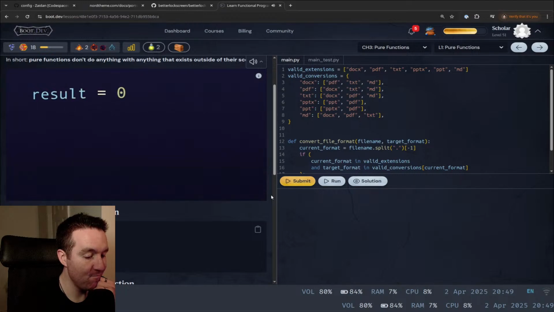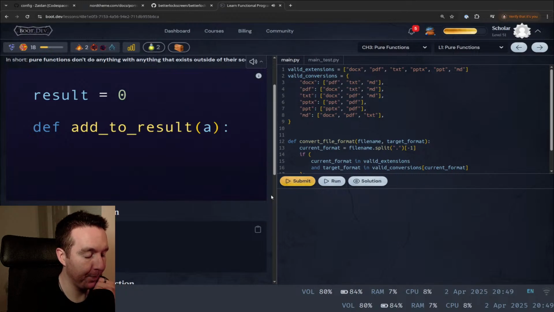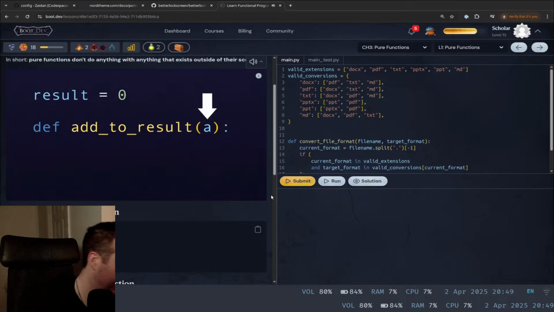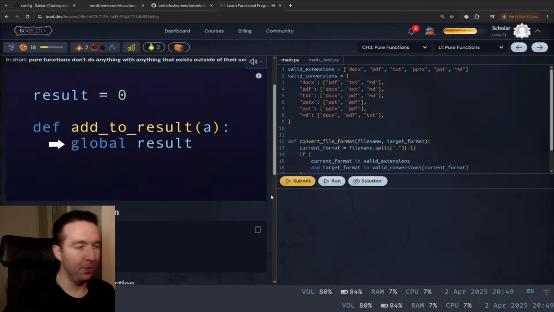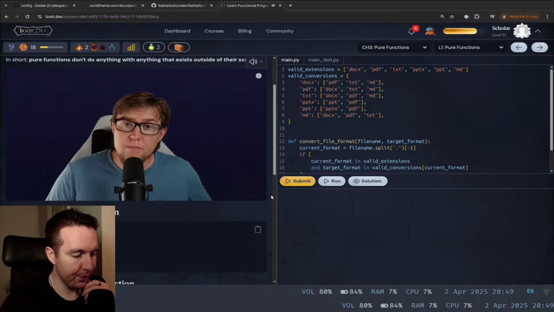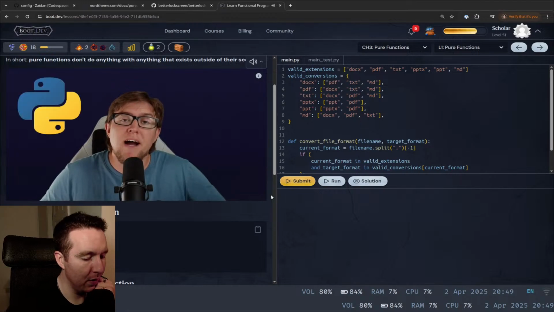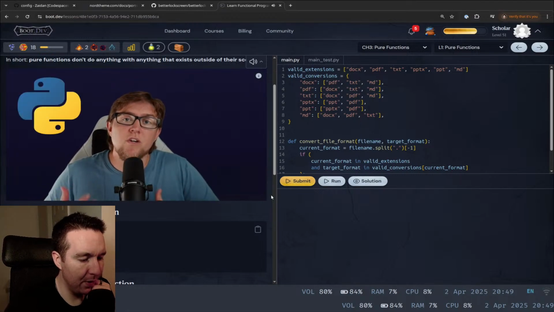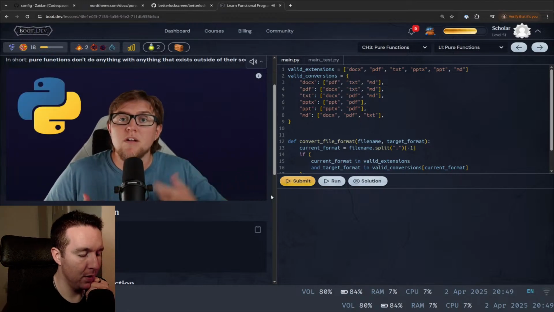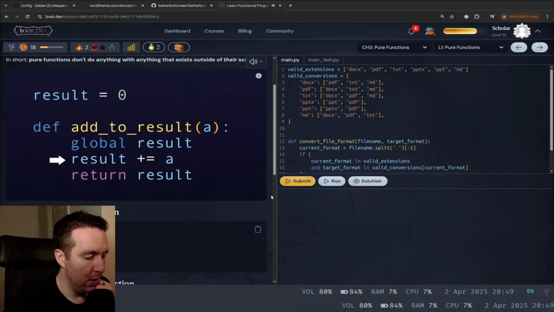Now let's take a look at a similar but impure example. First, we'll declare a global variable called result and set it equal to 0. Next, we'll define a function called add2result. This one only takes one input, we'll call it A. The first thing it does is declare that the result variable is a global variable. In Python, this is required just so that we're allowed to access that global variable from within a function. Next, we'll add A to the result and return that sum.